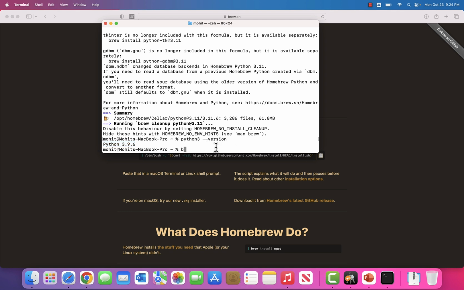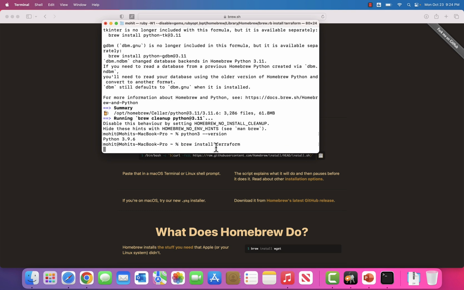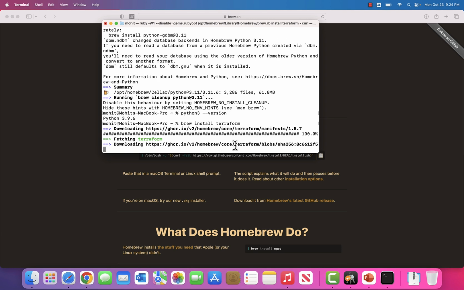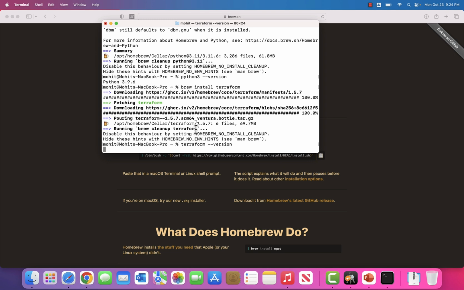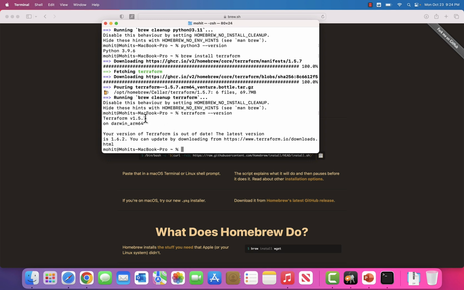Okay. In a similar way, let me install Terraform. So if you are working in the cloud, you may be aware of Terraform. We use Terraform to push code to our cloud network. So brew install terraform, and you can see it's fetching the Terraform library, and with this Terraform should have been installed. So you can see your Terraform is installed.